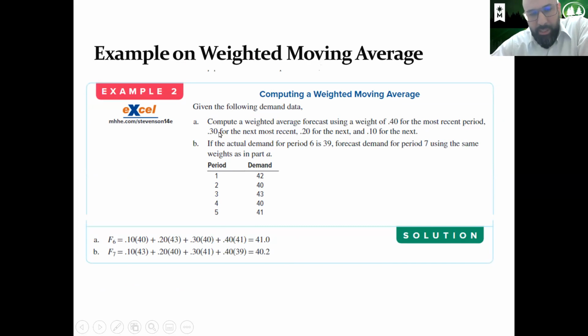All right, now moving into the weighted moving average, that's another excellent forecasting technique. Given the following demand data, compute a weighted average forecast using a weight of 0.4 for the most recent. So they're saying, give more weight to the most recent period, then 0.3 for the next most recent, 0.2 for the next, and 0.1 for the next. So we start from the bottom with 40, 30, 20, and 10%. Let's finish part A first. If you add 0.4 plus 0.3 plus 0.2 plus 0.1, that gives you 1, or 100%.